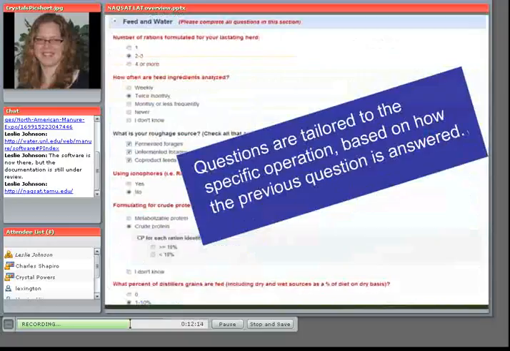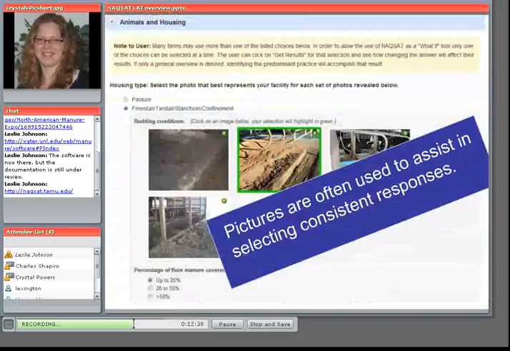And how we ended up doing it is we have questions that pop up, and the following questions are dictated by how you answer the previous questions so that we can get that site-specific ability and also keep it so that you're not answering extra questions that don't relate to your operation. Oftentimes we wanted to use pictures to make sure the results were consistent. Everyone's definition of what is clean can be a little bit different, so we decided to go with pictures to have some clarity in all the responses.